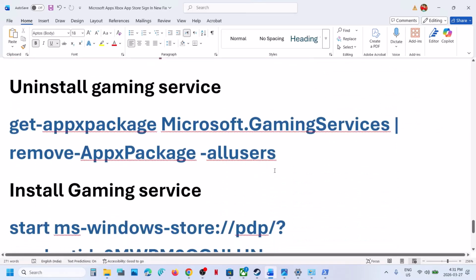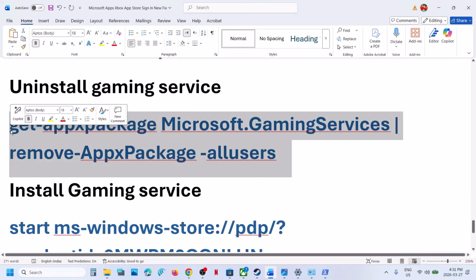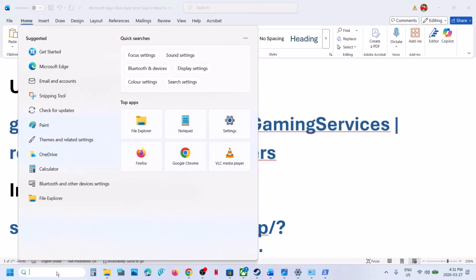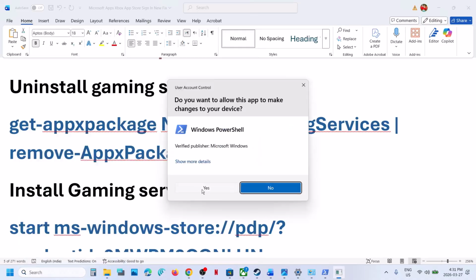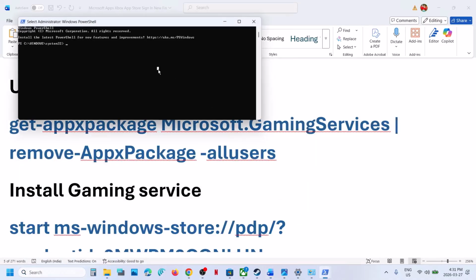If that does not work, uninstall and reinstall gaming services. Now for this, copy the first command. The command is provided in the video description. Type in PowerShell in Windows search box. Make a right click on Windows PowerShell. Make sure that you run PowerShell as an administrator. Click on yes to allow. Now paste the command over here, hit the enter key. This will uninstall gaming services from your computer.